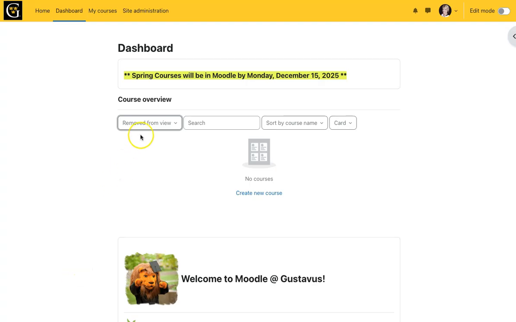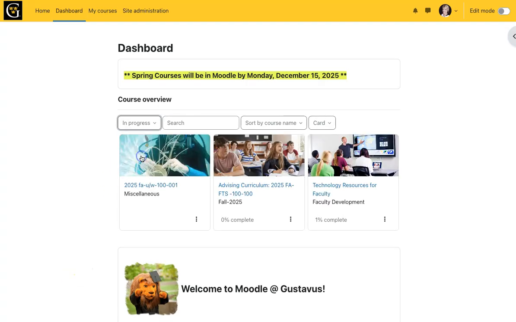It is important to note that the default filter is set to In Progress. However, if you make a change, Moodle remembers your last filter, so it'll keep showing courses that way the next time you log in.